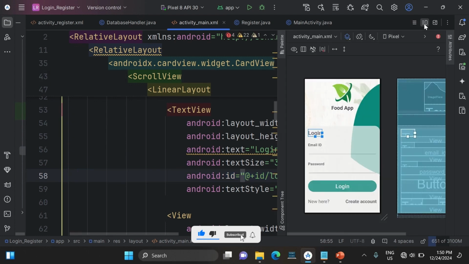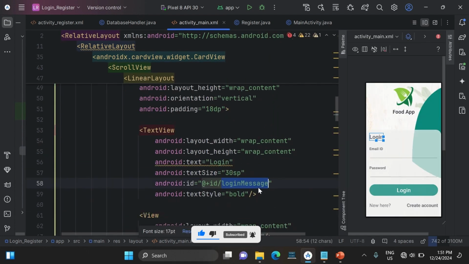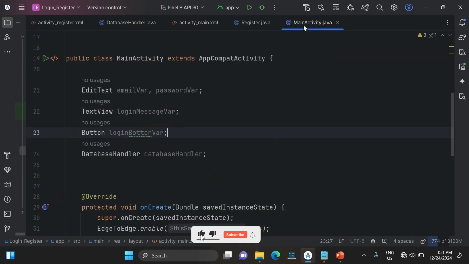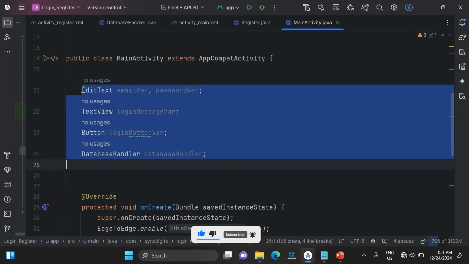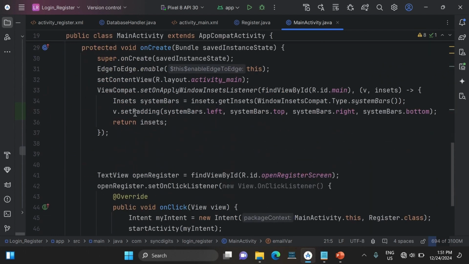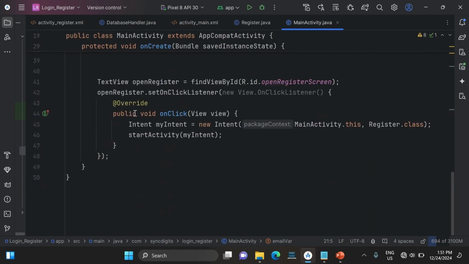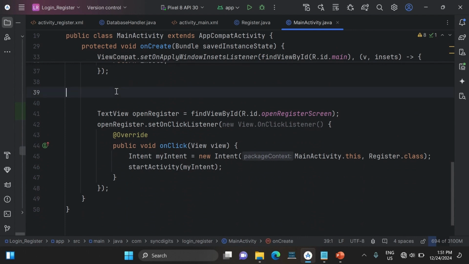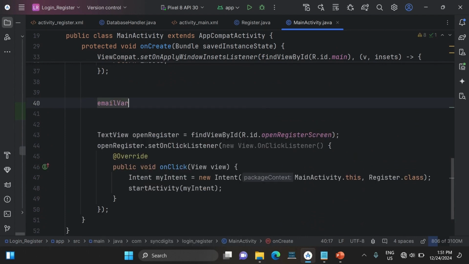Like I said, this design had been done before in one of the previous videos, which will be linked in the description of this video. So go to MainActivity.java, then enter these 4 lines. Enter those 4 lines. Then you come down here, on top of the TextView on register. So what you do now is that we are going to create various variables, that is, we initialize those variables.